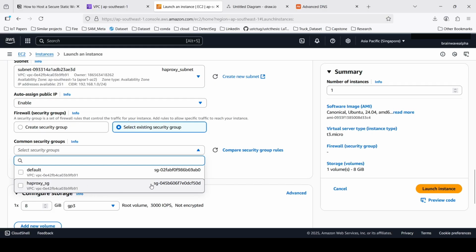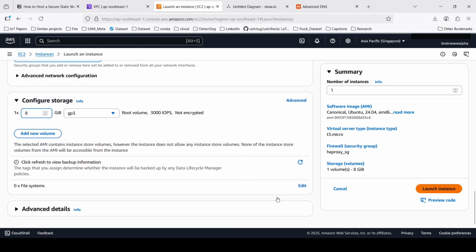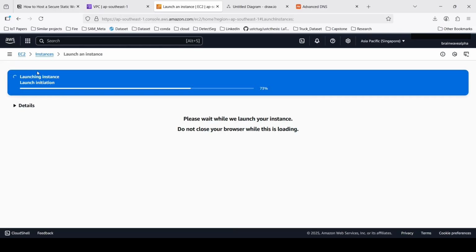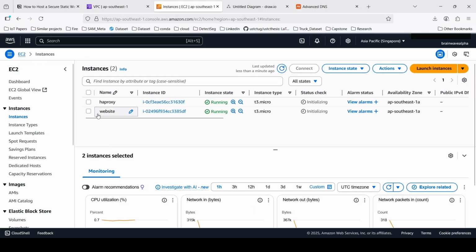And then finally, this is okay. 8 gig is okay for me. I'm going to launch. Now that it has been launched, let's try to log into our website and launch our website. I'm going to refresh this first of all. Still initializing. I think it should be done by now.